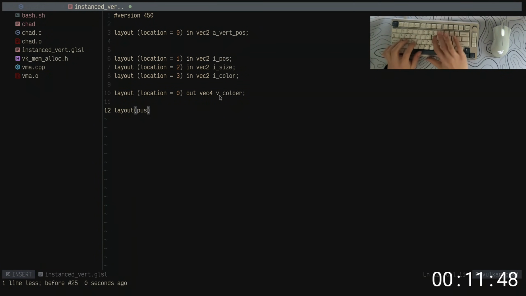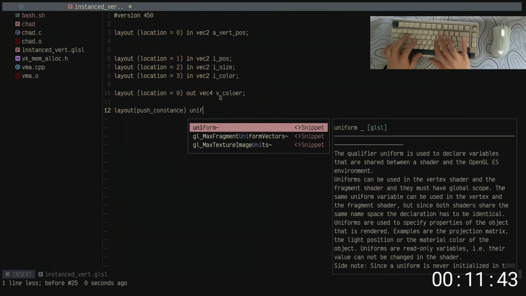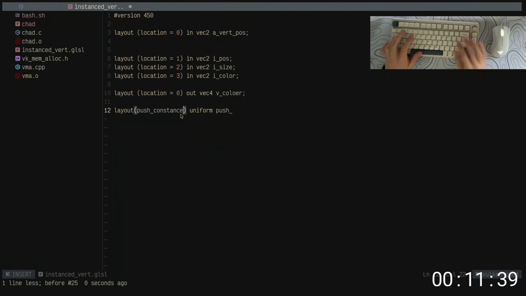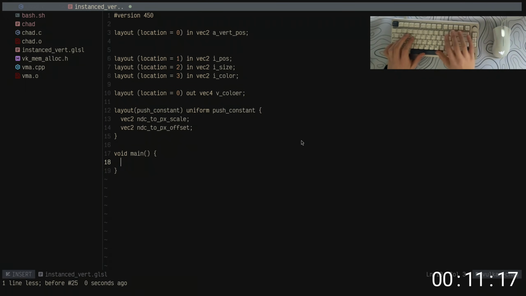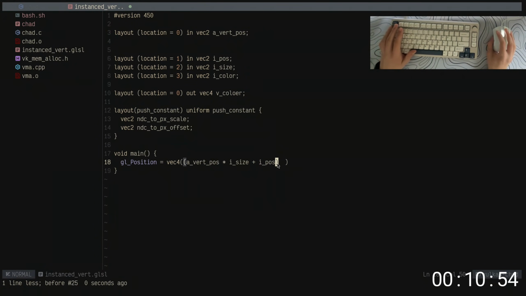And then we will have a push constant. Push constant is basically like a uniform, right? And we will need an NDC to pixel scale and NDC to pixel offset, right? Because our goal is to have something like those vertex positions, and we just need to multiply them by the formula. So gl_Position is equal to aVertPos times the instance size plus the instance position. And then, because those are all in pixel space, to convert them we can just say times, wait, we need to specify the name of the push constant.